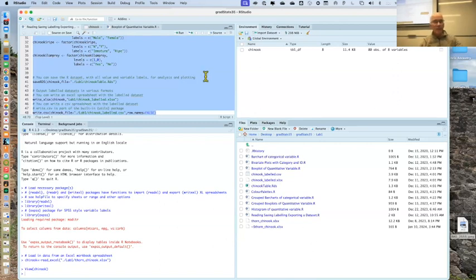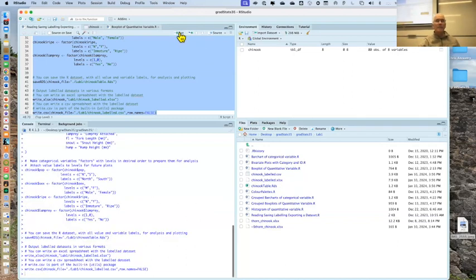So what I did there is just Command A or Control A if you're on a PC. I highlighted the entire script and I say run, and it just ran everything and has created, if you look in the bottom right, these new data sets: Chinook underscore labeled CSV, Chinook underscore labeled XLSX, and Chinook table.rds, which is the R data set. So that's all this script does. It just brings in the data, gets it ready for analysis.